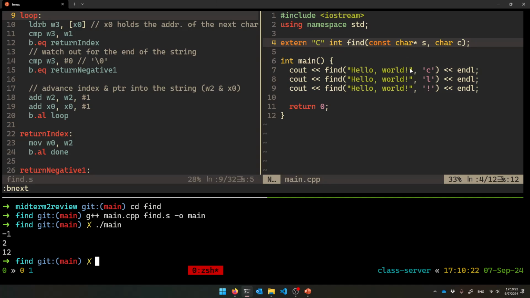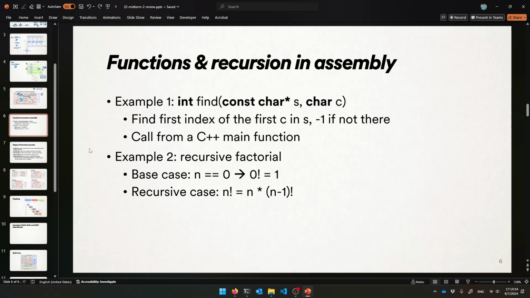So C was not there, -1. L was 0, 1, 2, cool, that's the first L. And then the exclamation point was apparently index 12, and I will trust that that is correct. Cool. So yeah, that's the first example.